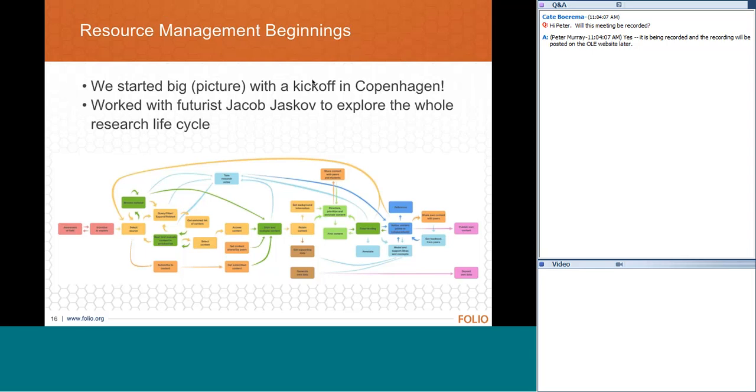And so don't worry about trying to read this diagram here. It's designed just as an example of how complex and how big the scope of what we were talking about was at this point. So we explored all these different areas that ranged from things like faculty research engagement and big data and open access, trends in scholarly communication and what was going on there.